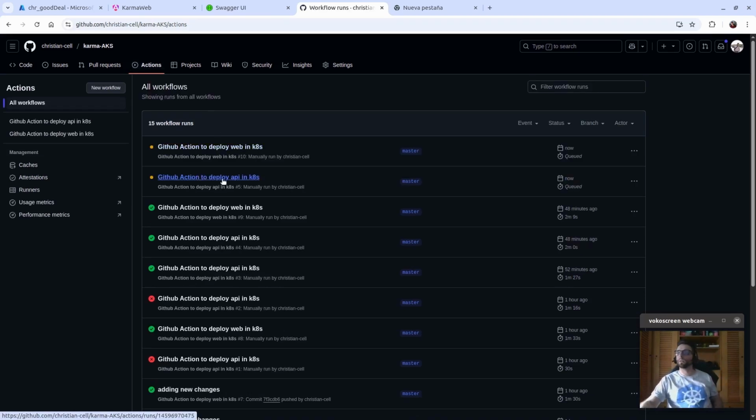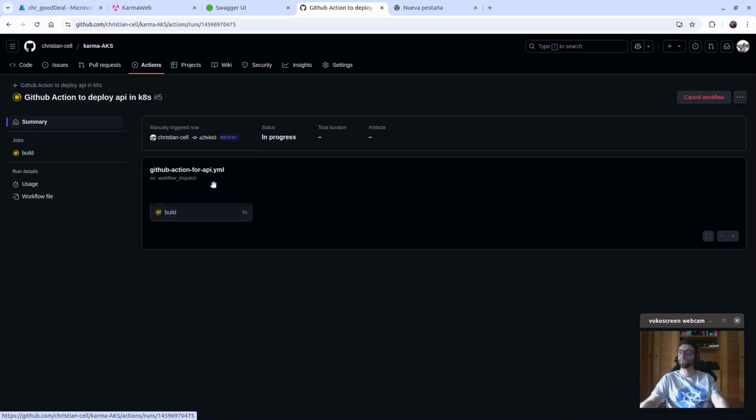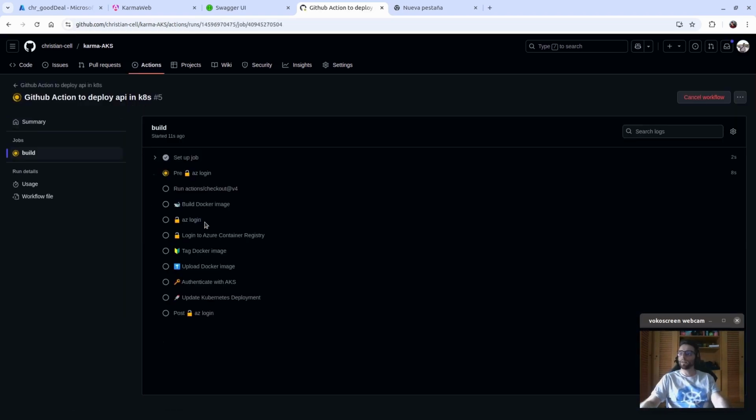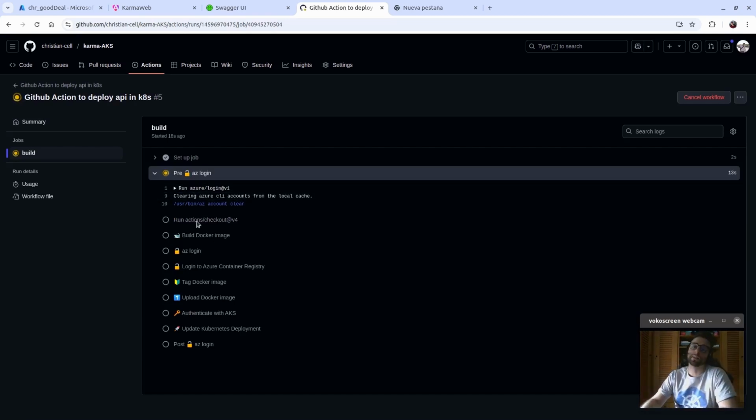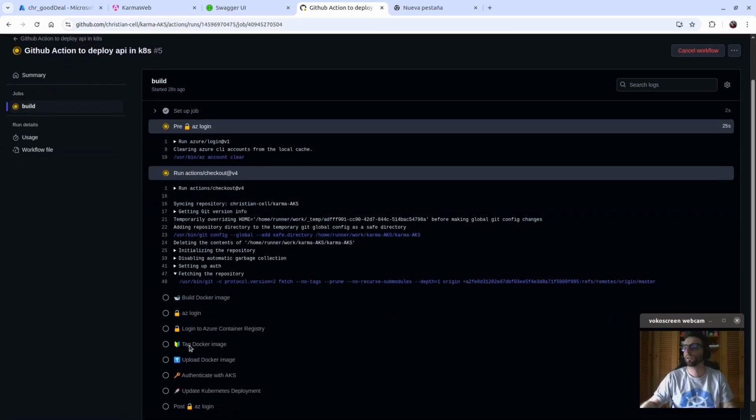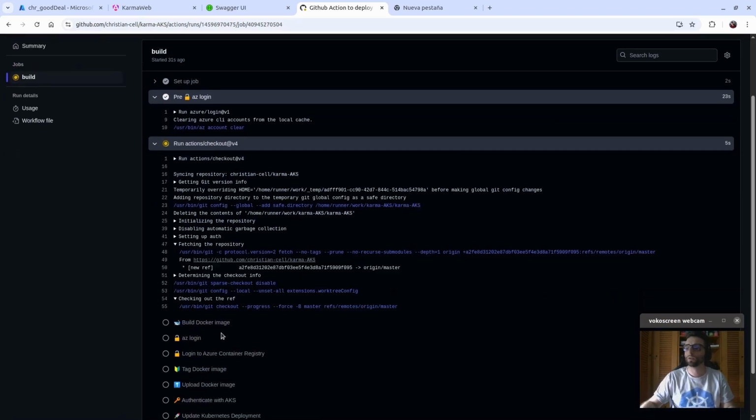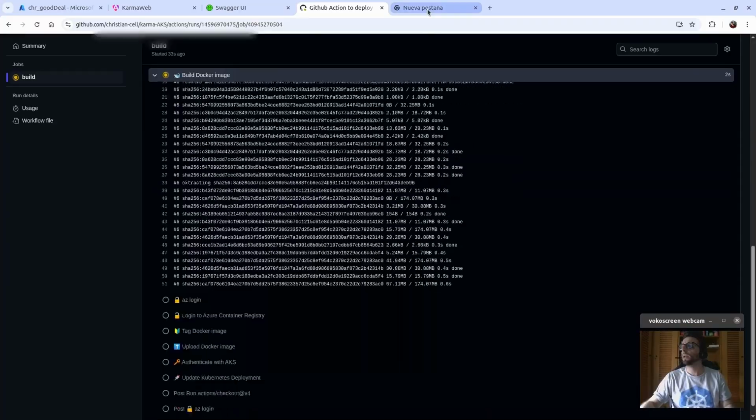No, not both of them. Just one, I think, is going to start, the API, and I have only one agent to make one of these work. So I think it's starting for the API. Okay, and you see all the tasks here are logging against Azure. It's going to build a Docker image. It's going to log in. Okay, it's going to tag the image. It's going to push.